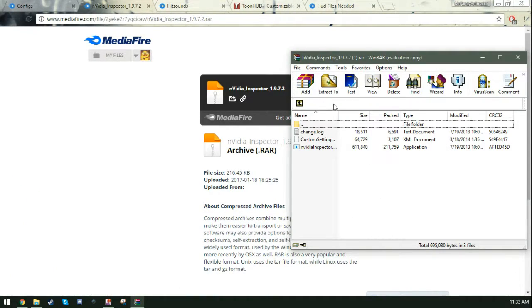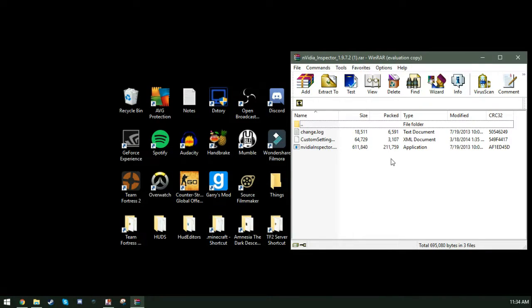Please note, not all Nvidia Inspectors are quite like this one. This allows the LOD bias to go up to 15, while others generally only allow you to go up to 3. So this is the one that I've put into the description, and it's recommended that you download this one if you want to have a LOD bias of 15. It does work with 3, but you don't get the exact textures that I have.